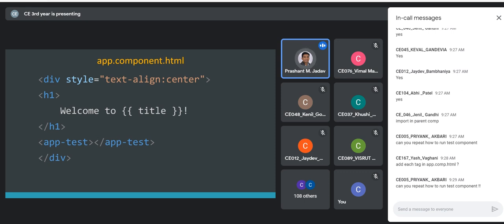There is no special way of running the test component. Basically, you can see in the slide that there is the HTML of the app component. So what will it display? Can you guess the output? It is welcome to title. Title is basically an interpolation, that will be replaced by the string or the value. Title will be replaced by whatever string we have written in our component TypeScript or class file. I am assuming title equals the Angular string. So at runtime, it will replace the interpolation with the actual string.